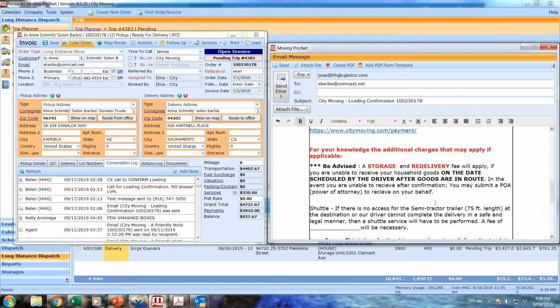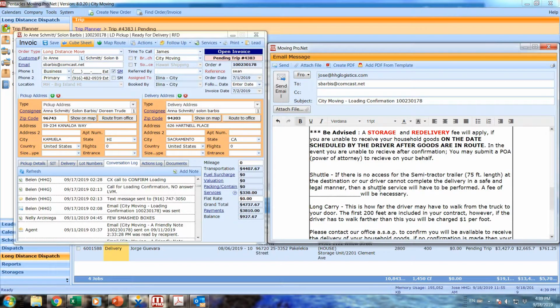Okay, I just also wanted to run by you some information. We want to advise you that a storage and redelivery fee will apply if you are unable to receive your household goods on the date scheduled by the driver once he is en route. In the event you cannot receive, you may submit a POA, which is a power of attorney, to have someone receive on your behalf.